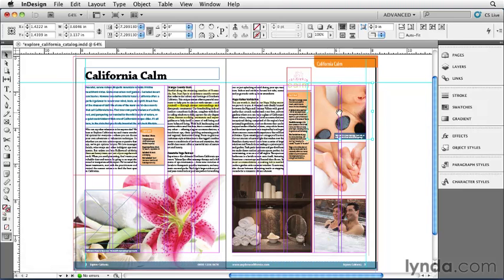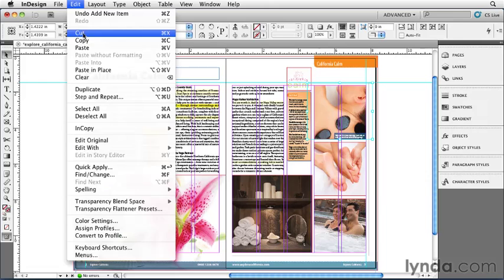Now this is important to keep in mind. There's two different things, the image and the frame. Those are two separate objects. So to cut the picture out, I first select the image itself, that object, and then I go to the Edit menu and choose Cut.